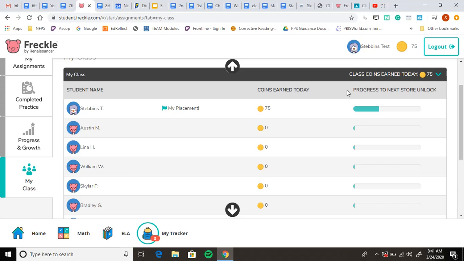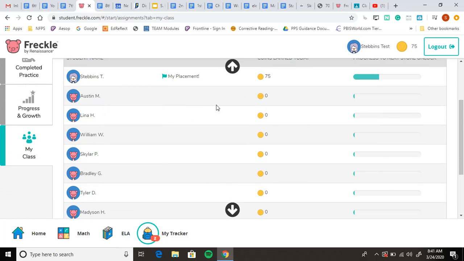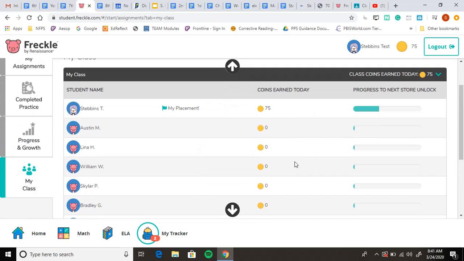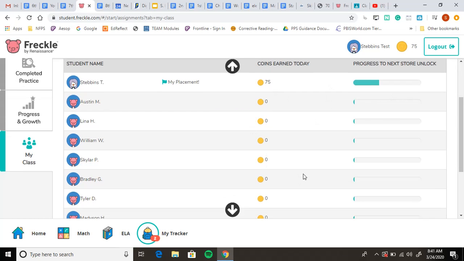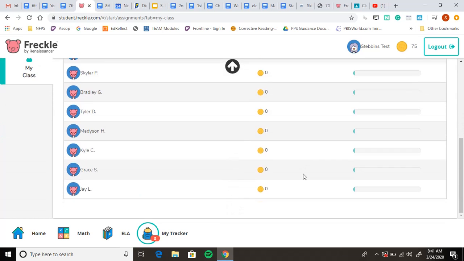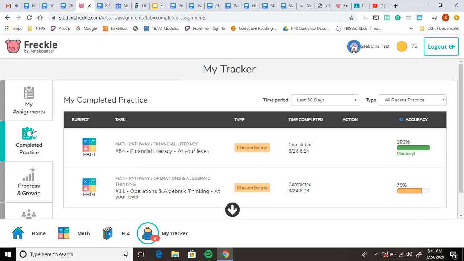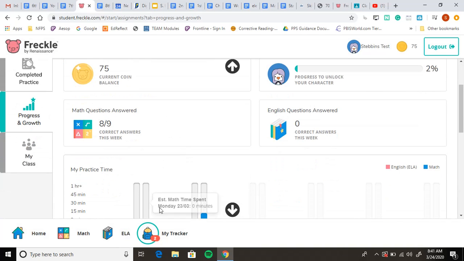I'm also going to look at this. This is a class roster, so you can see your other students in the room. Well, not in your room right now. And you can look at their progress, how many coins. So if you want, you can all start a little competition among each other to see who can get the most coins. But it's just kind of a cool tracking tool that helps you know where you are and what you have to do.